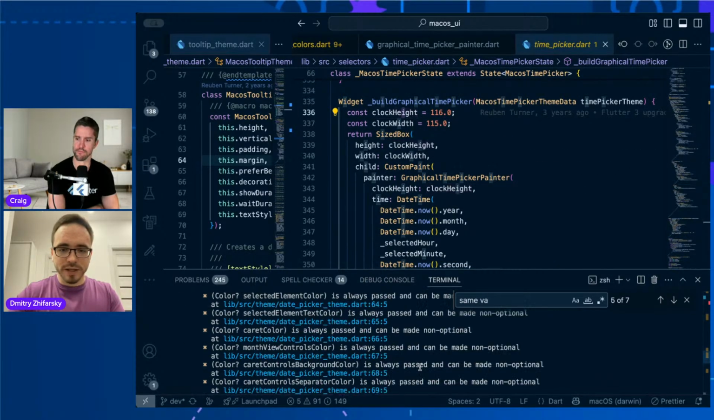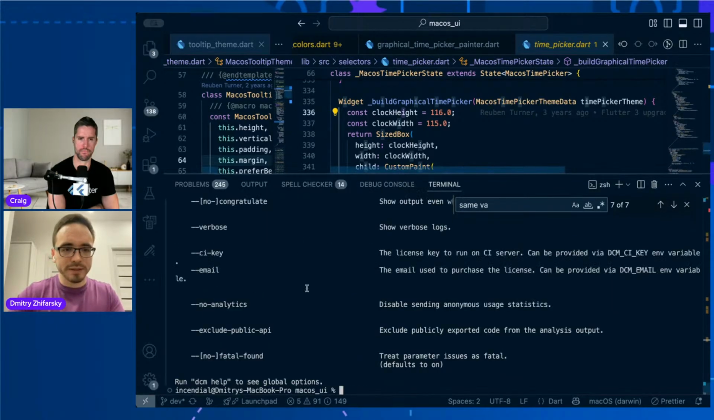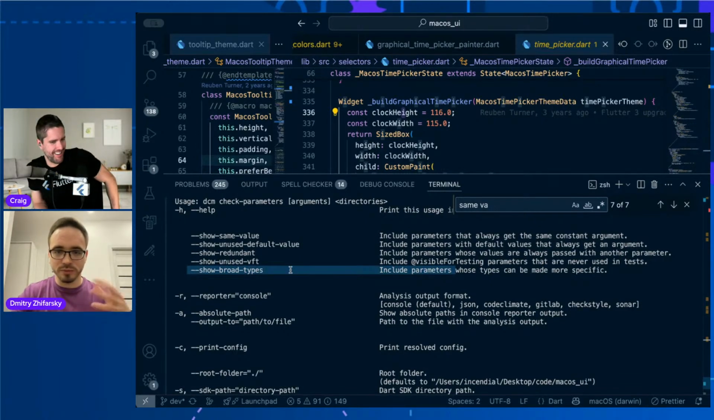And there are other flags for that, other checks under the flags. For example, if you have a broad type, say an object or a widget, and you only pass one case where it's a particular widget or a narrower type, int or something else, this flag will show those cases. So you can make the API of a function or a class narrower.